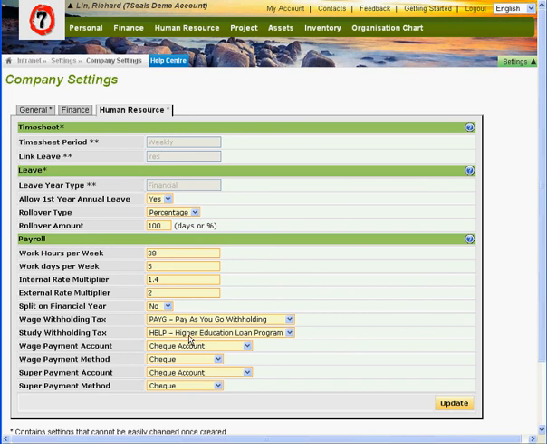If a payroll period spans over 2 financial years, the Split on Financial Year option allows you to restrict payroll boundaries to 1 financial year. If you want to continue default payments, select No.